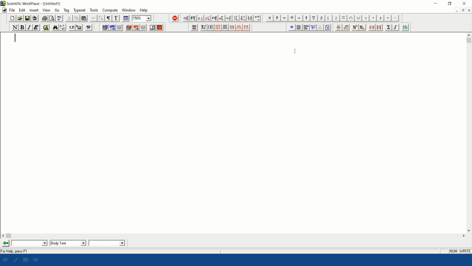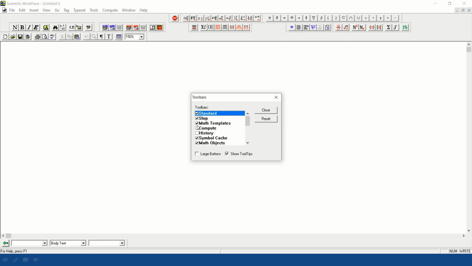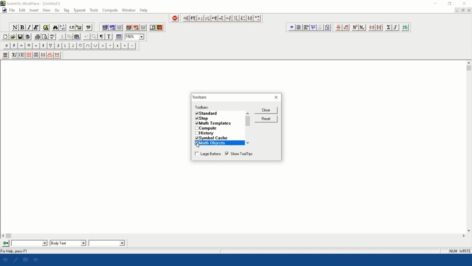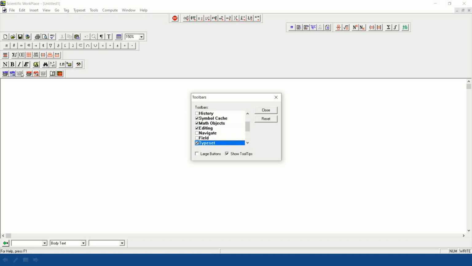So when you open Scientific Workplace, you will see a window without these toolbars. So first of all you have to insert these toolbars in your software. From the View menu you will select this option of toolbars, and from this box of toolbars you will choose different toolbars: standard, math template, compute, assemble cache, which is this, math objects, which is this, editing, which is given this, and typeset, which is given this.